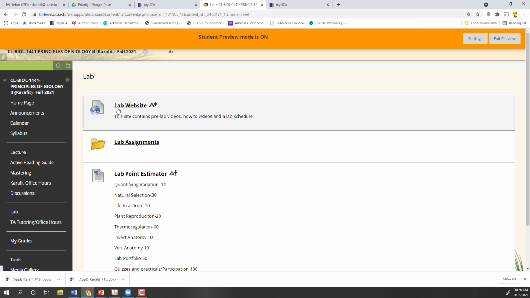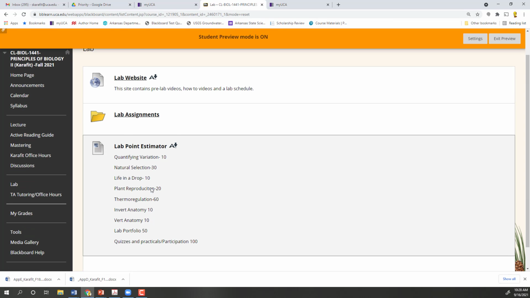That's where a lot of pre-lab videos are that will help you get ready for quizzes and things. And it lets you know what lab's coming up and whether or not you have lab this week or not. It has the A-B schedule on there. This is my attempt to predict where the lab points will be distributed this semester. Of course, it changes a little here and there as needed, but that's the plan right here.